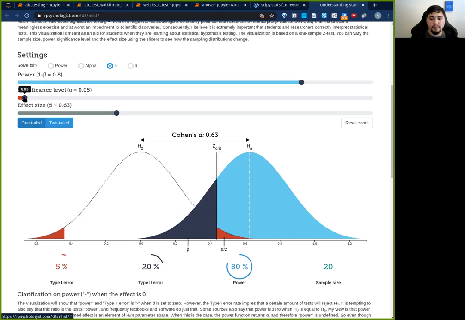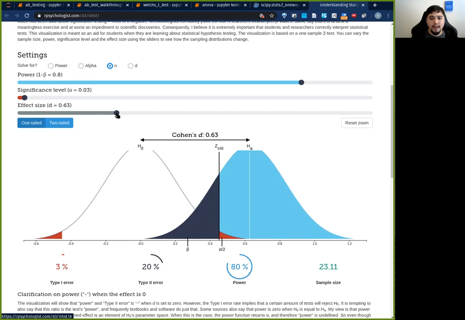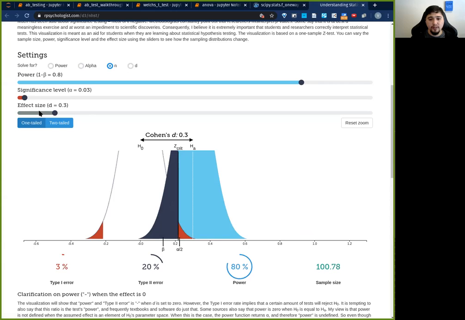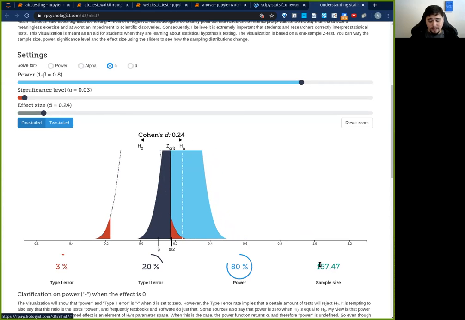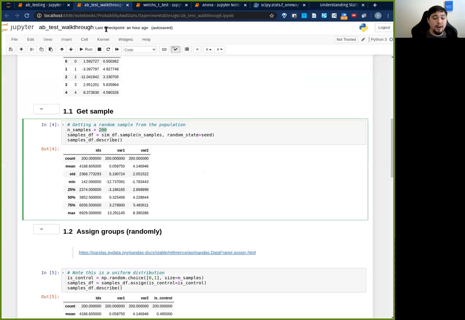Even if I get a very small significance value and a decently small effect, you can see my sample size is usually in the hundreds. Typically we can get things in the thousands, as long as it's randomly sampled, assuming I'm not getting some bias and stuff like that. So 200 is probably fine, and I'm going to go ahead and sample this.